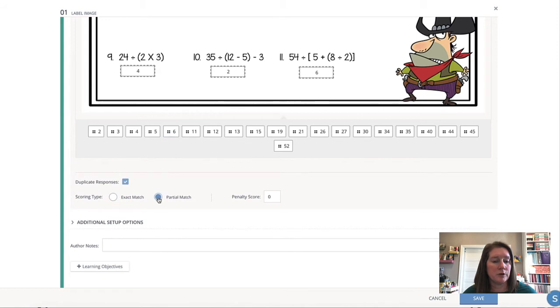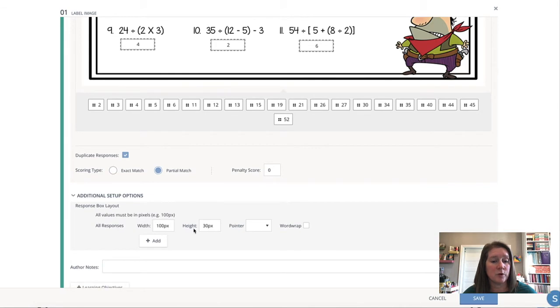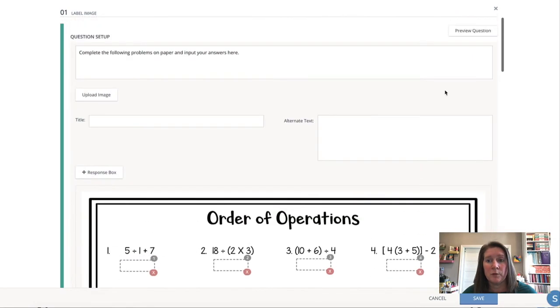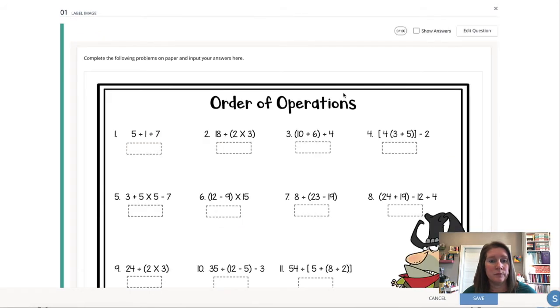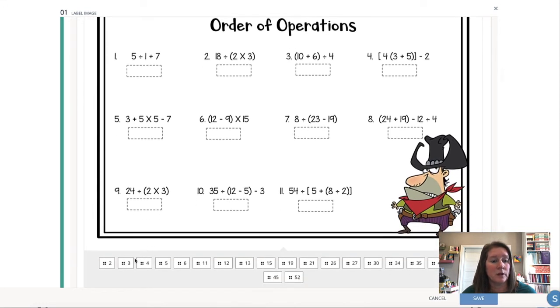And I'm going to say a partial match so that they can get some points for each of the questions that they get right. There are additional setup questions. I didn't need to use those for this question. I'm going to go up to the top and preview it. The students will see this. They have the directions: complete the following problems on paper, and then input your answers here. And then they can drag and drop.